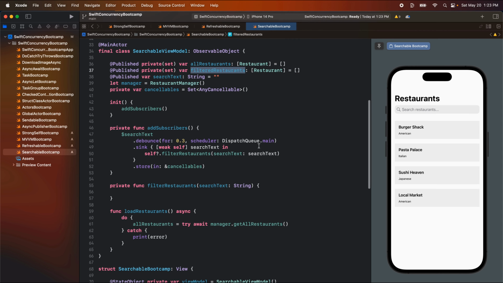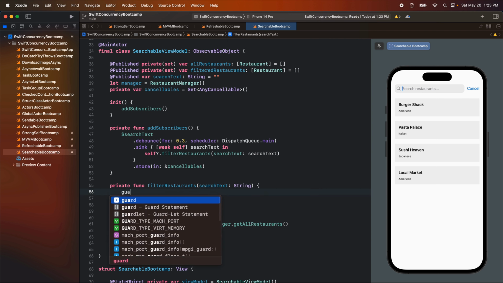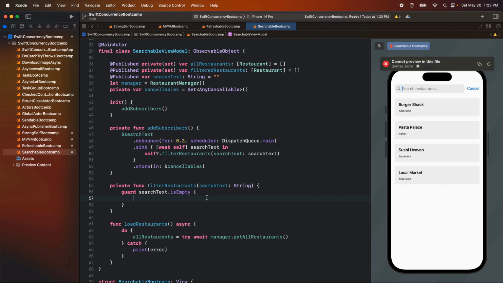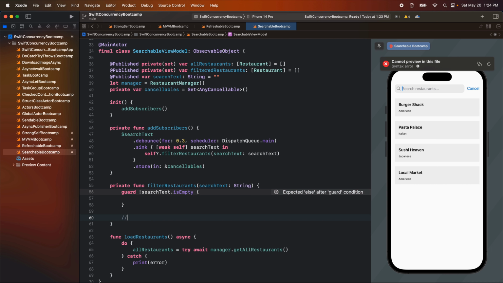Okay, and now in our function here, firstly, let's check if there is actually text inside search text. If the user is typing something, there will be search text. But if they go back down to 0, this publish will come through with an empty string. So let's say guard search text is not empty, and if it's not empty, we'll continue down here. But if it is empty, we're going to catch this guard statement and return out of the function.